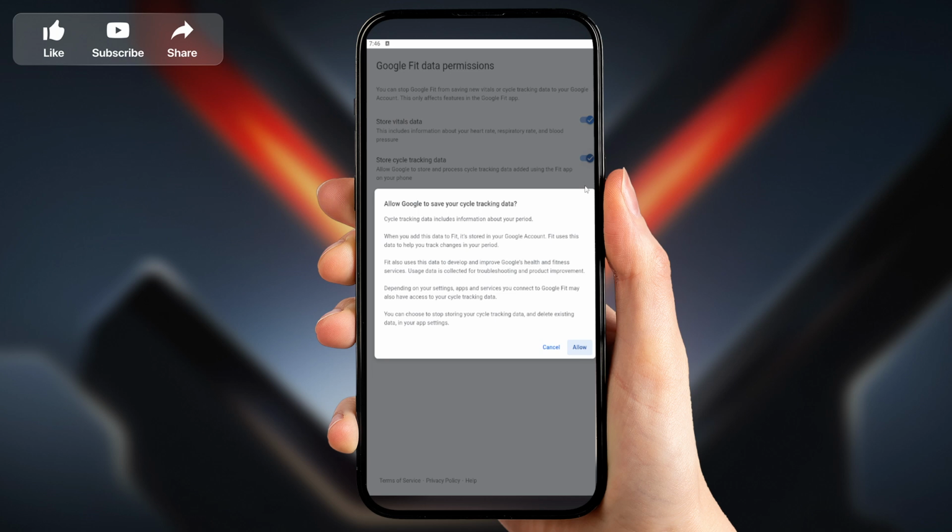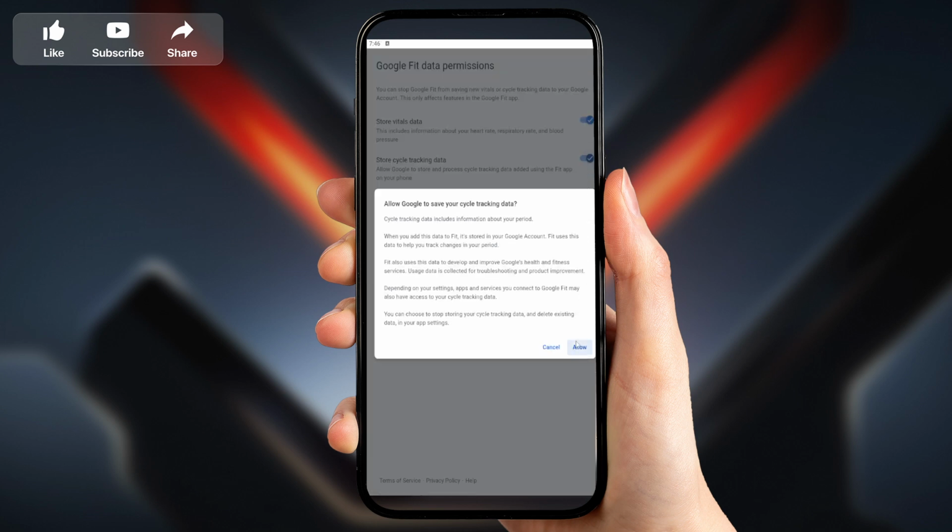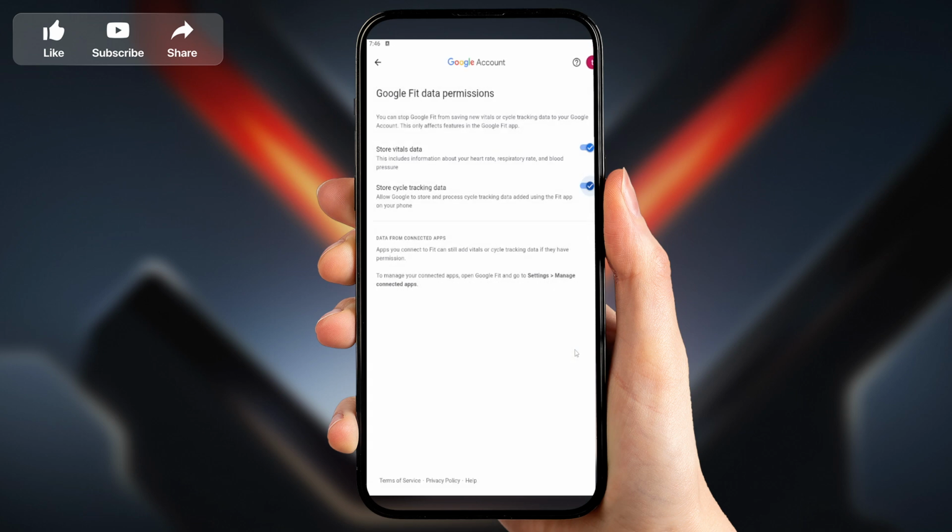Next, locate Store Cycle Tracking Data. Turn this on as well and tap Allow to confirm. Even if you don't actively use cycle tracking, enabling storage here ensures that, if such data is recorded in the future, Google Fit can keep it safely and make it available to authorized apps you connect. You can always return to this screen later to adjust these settings if your preferences change.